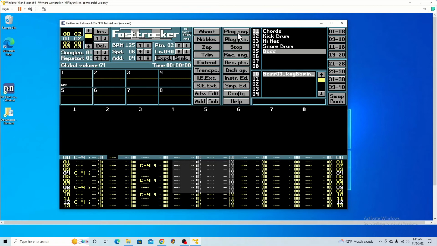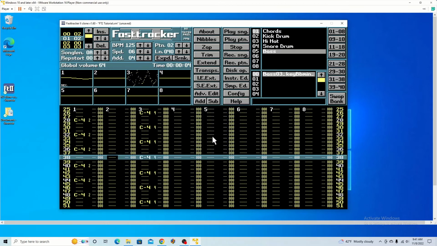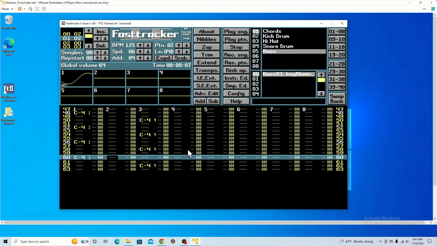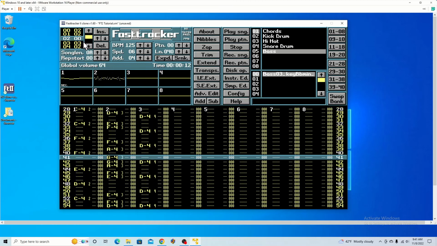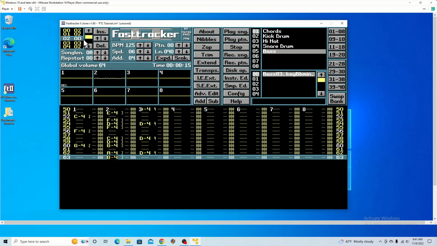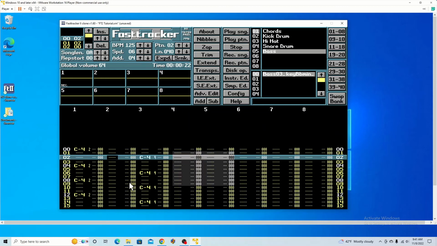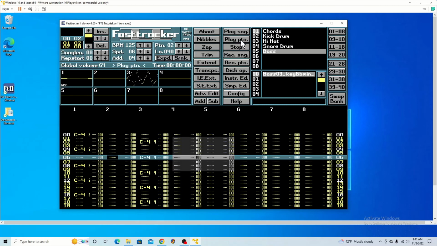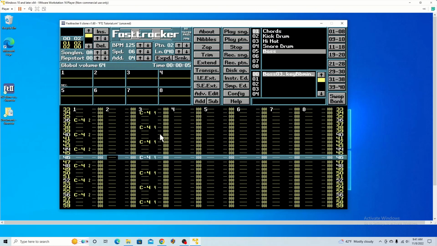So here I'm going to hit play song, and it's going to continue from this point. And you can see it just skips through here and plays it. Now if you just want to play this pattern and not have it go through the song, you can hit play pattern. Then hit stop if you want.